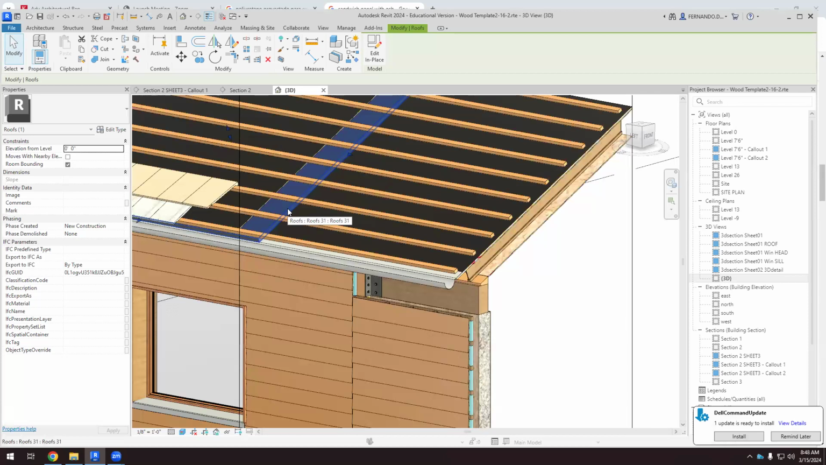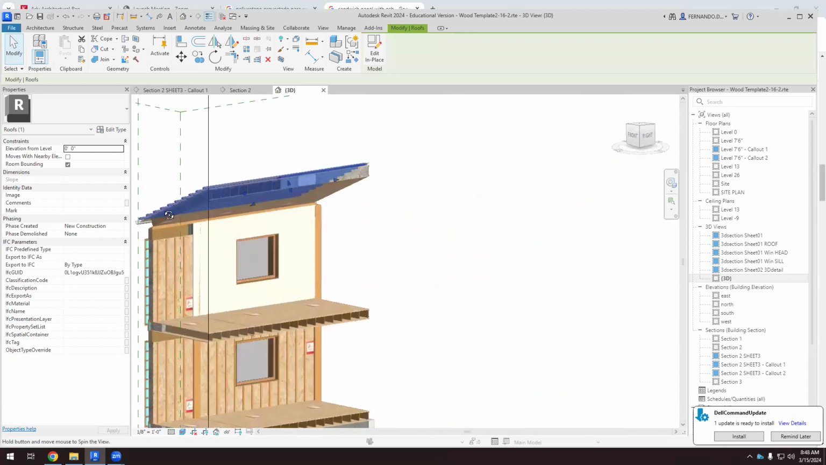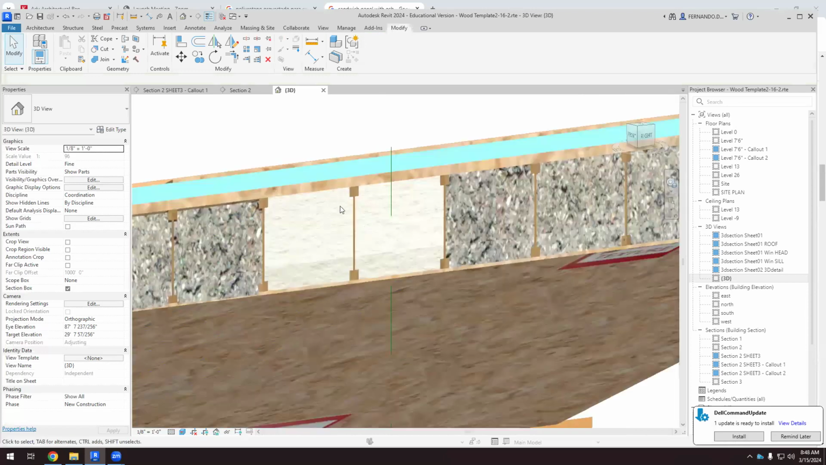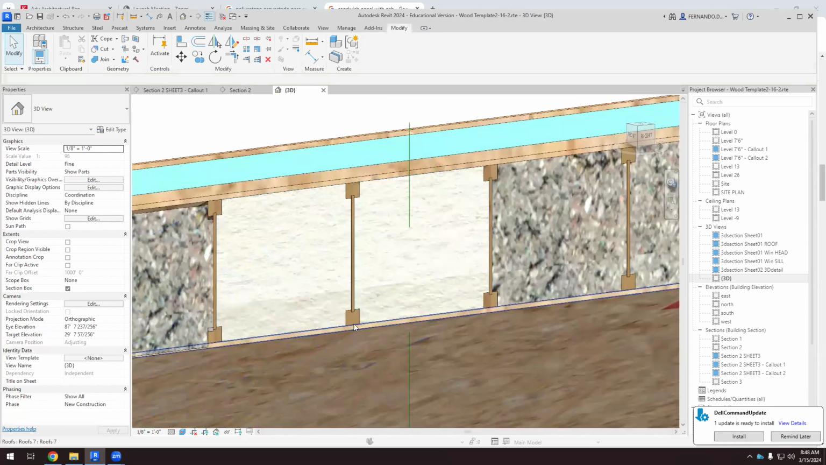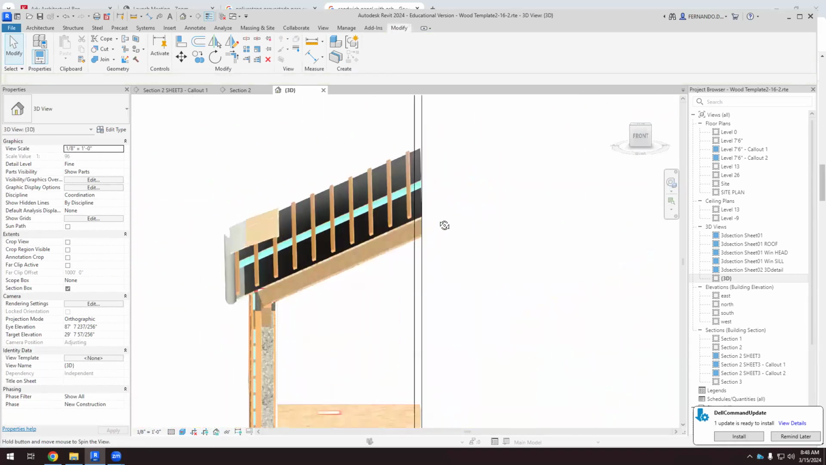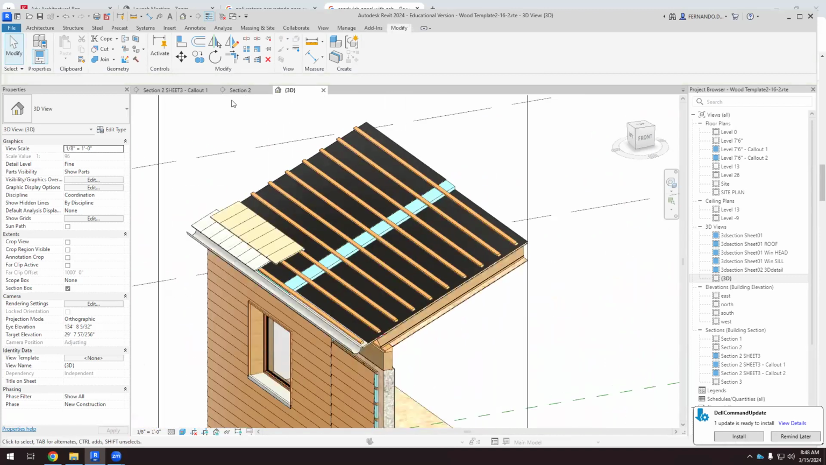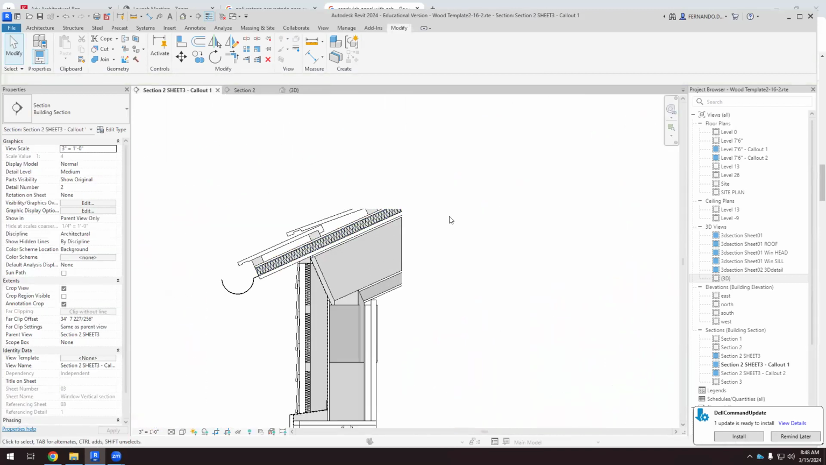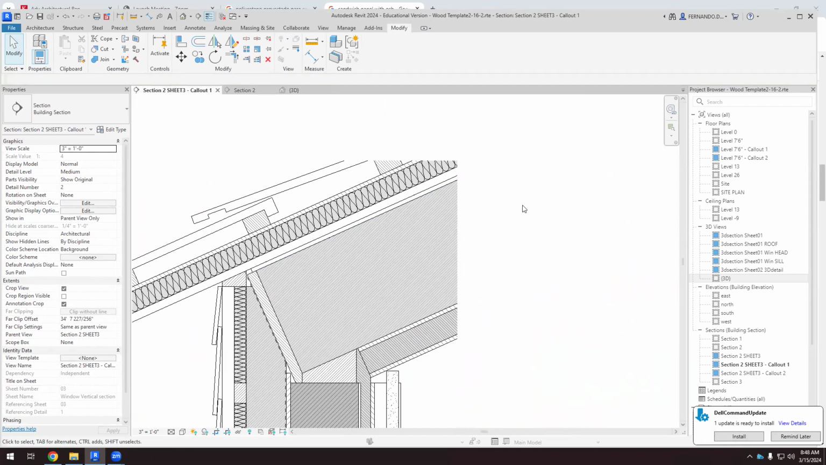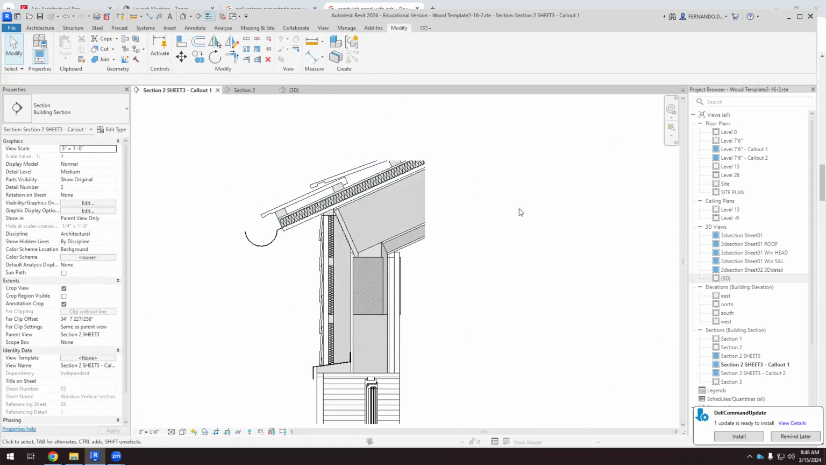It solves the thermal breach because now we don't have the thermal breach here. Okay, so you see that we interrupt the wood and we have thermal insulation there. And yeah, I think this is a nice detail. And here in the call out, that's what we get.